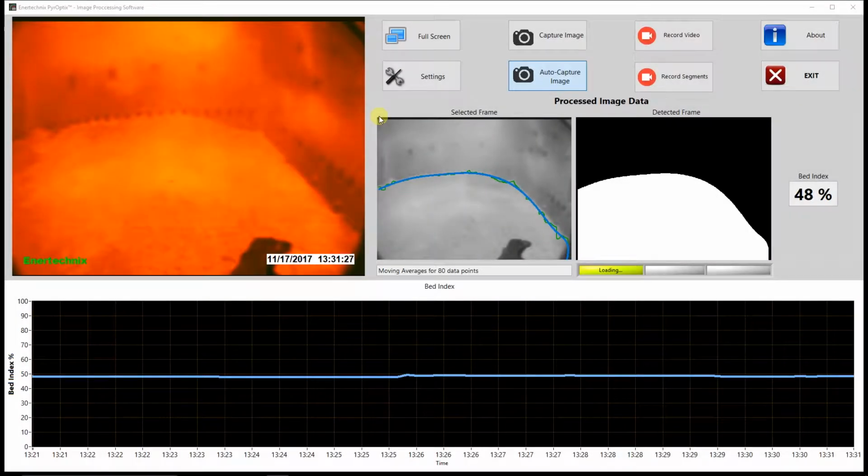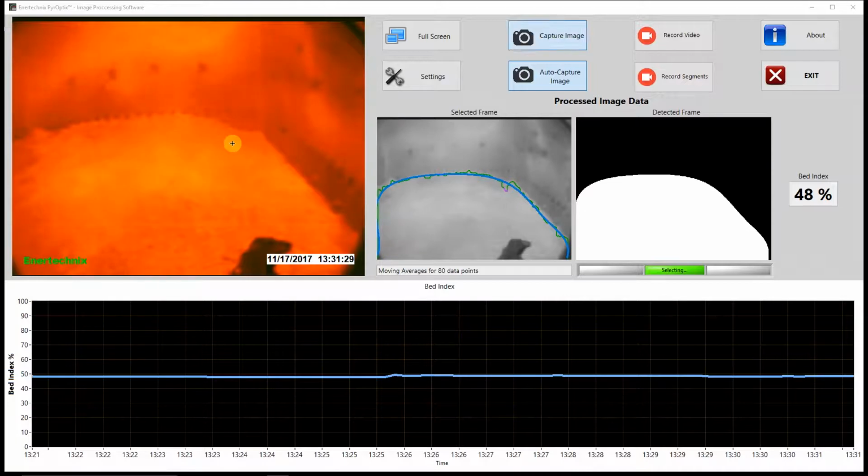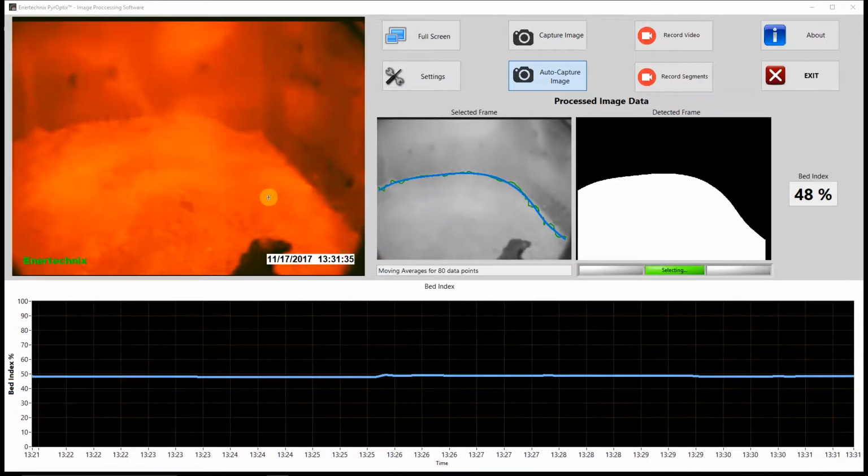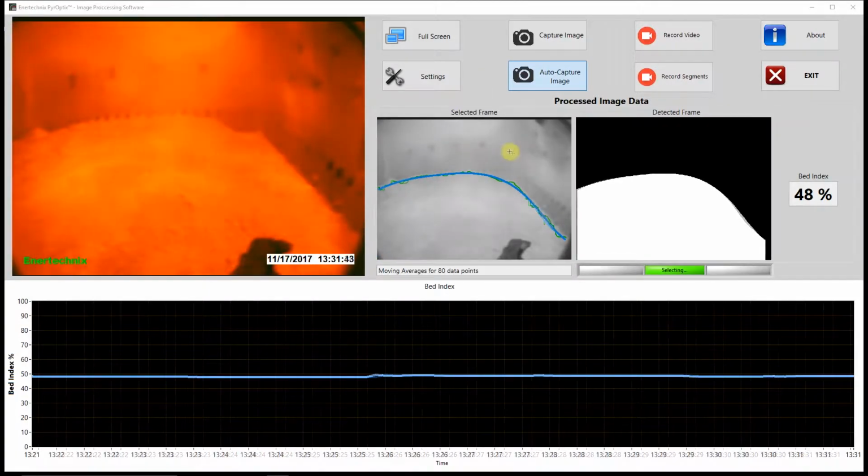Moving on to our software, on the left-hand side here you'll see we have the live image, which is colorized and contains a couple of overlays. We have a timestamp overlay and the Technics watermark on there right now. Next to that we have our selected frame, which is a grayscale image that contains a bed detection overlay. We'll talk about that a little bit more later.